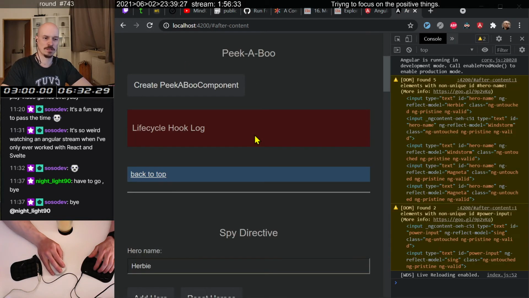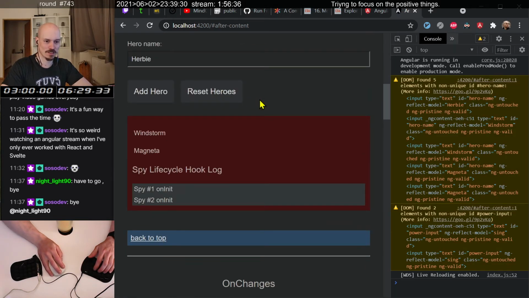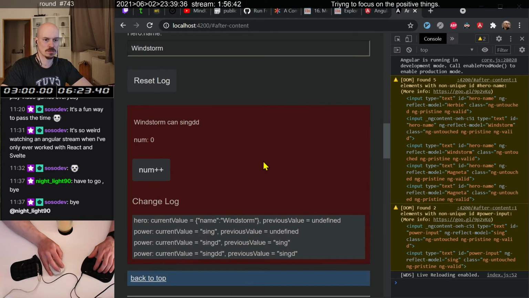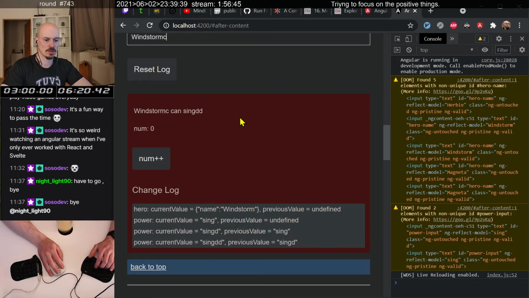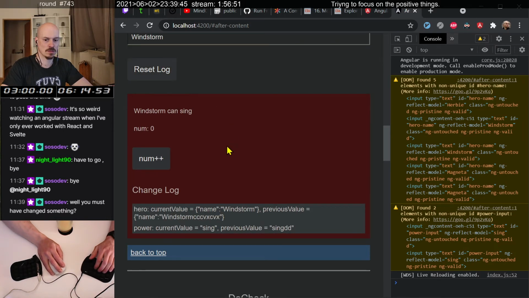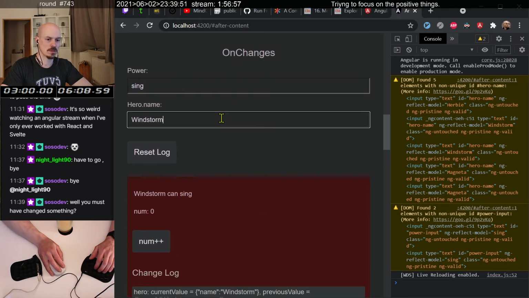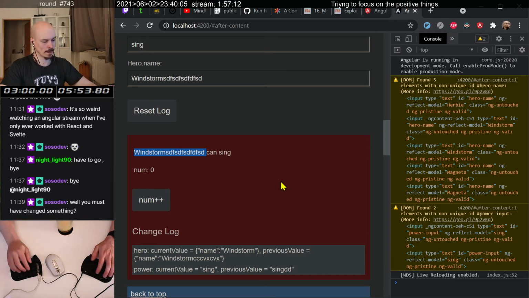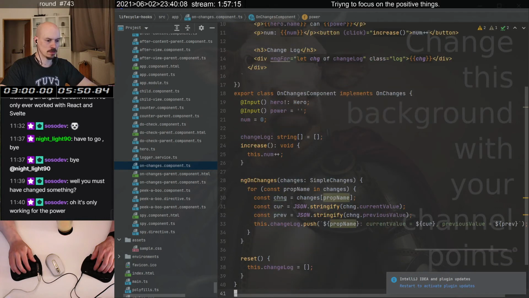Am I crazy? I didn't change anything, right? Okay, so that's the power. So that was okay. Windstorm. Yeah, this one doesn't reset. I guess so. I think it was working. See, it's like it's bound, but it doesn't produce the thing. So on changes.